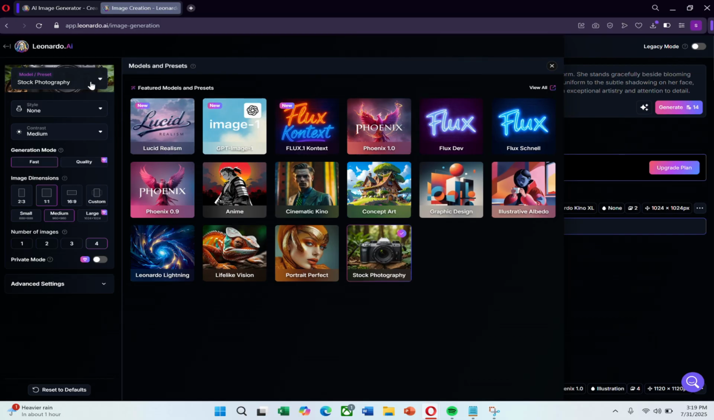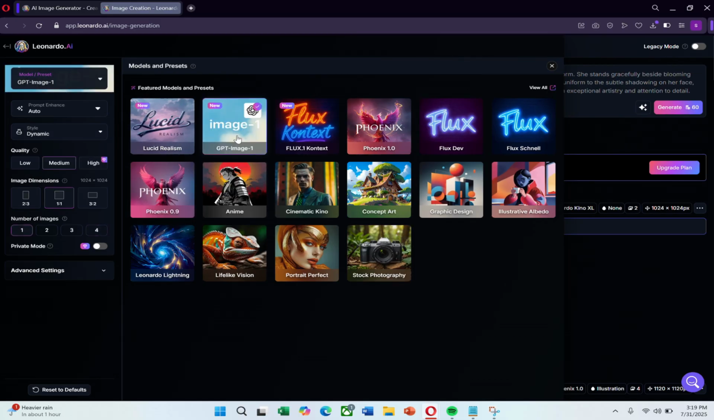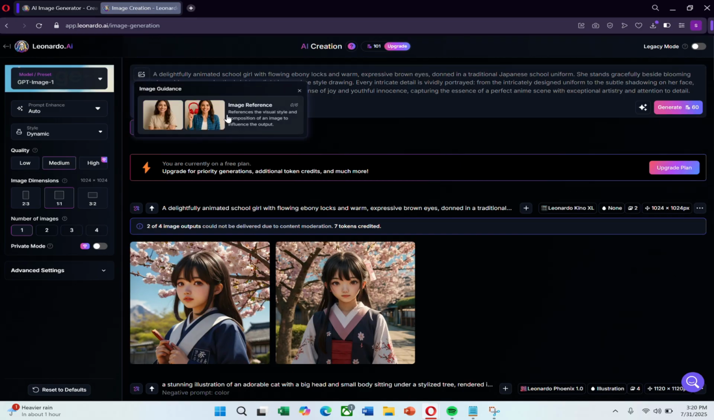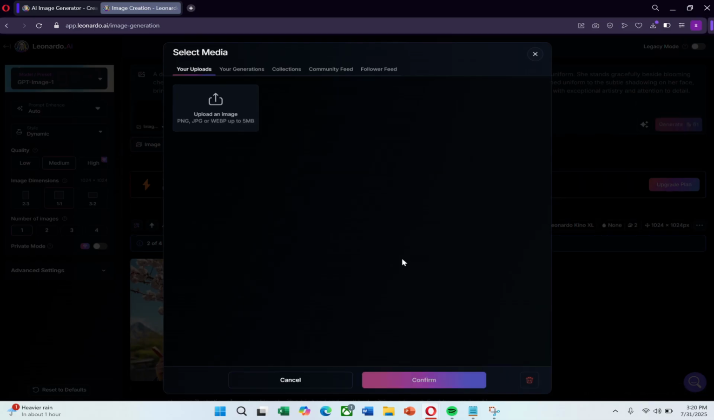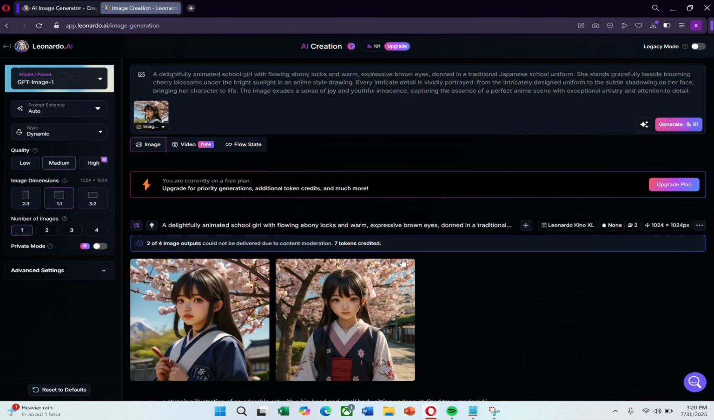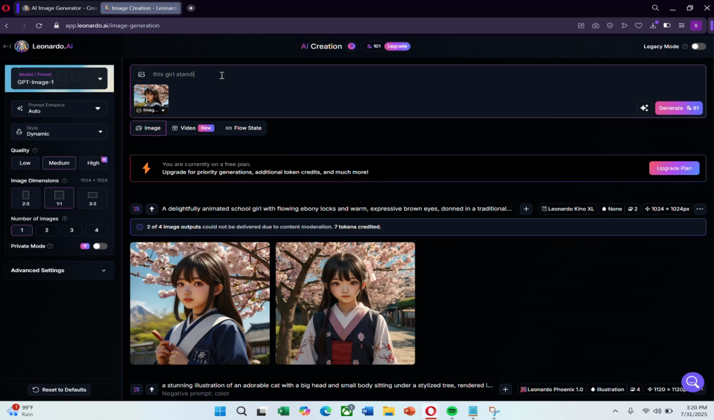Please note that this feature is part of Leonardo AI's premium offerings, although you may be able to use it once for free as a trial. After uploading the reference image, click the Confirm button to proceed. With your character now uploaded, you can place them into a brand new environment. For example, you might input a scene like a girl standing in front of a castle and click on Generate.